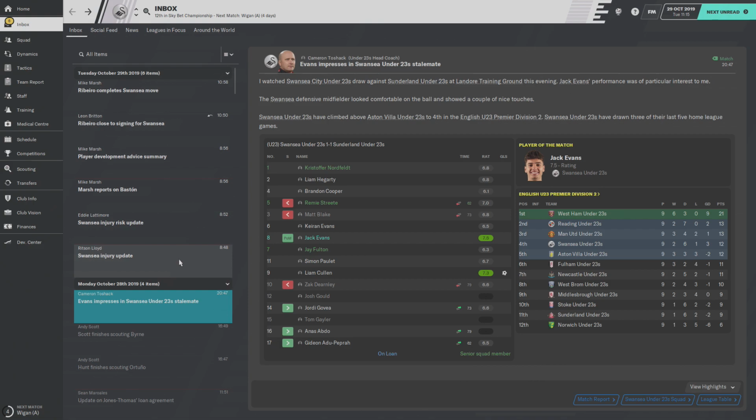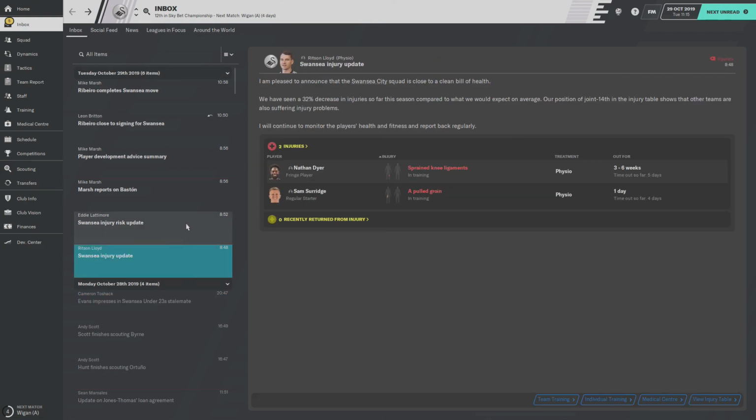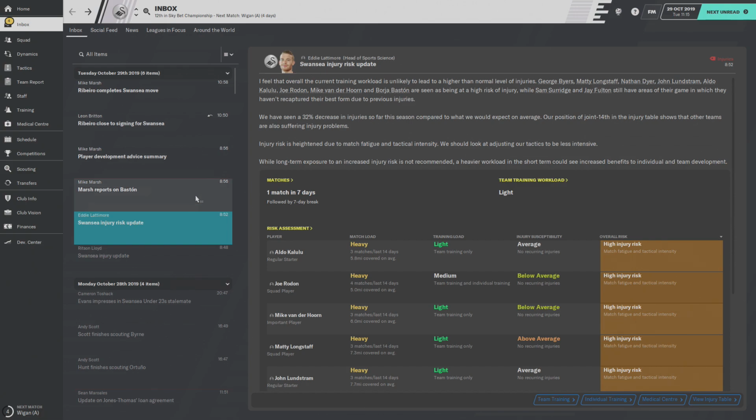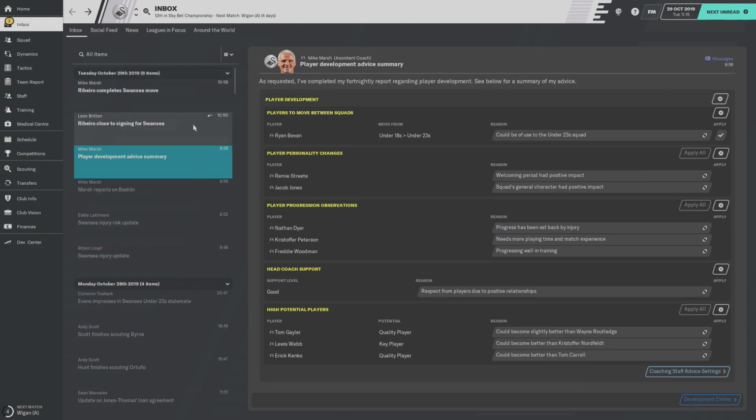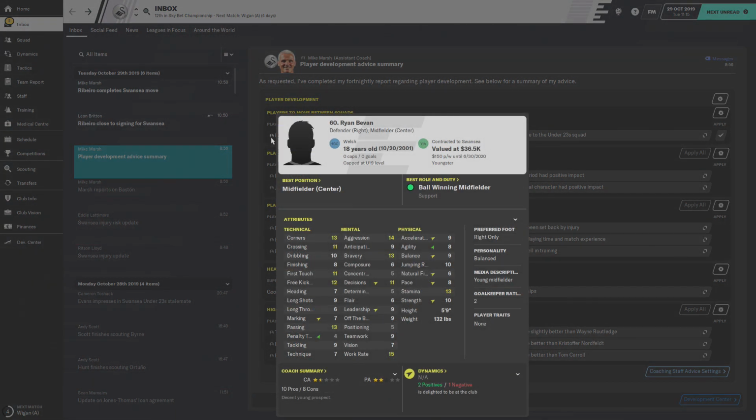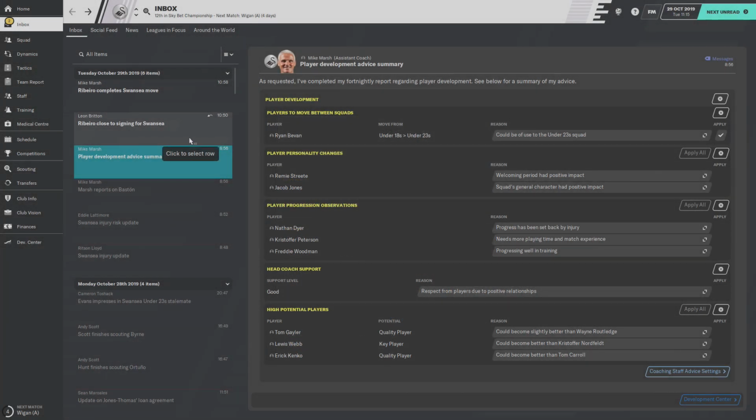1-1 with Sunderland for the under-23s. Injury risk, not as bad as it's been. Bastion not improving, not playing particularly well. He's supposed to be good at penalties, and he's been awful at them so far this season. Bevan, how old are you? 18? 1.5 stars, not quite ready, I don't think.